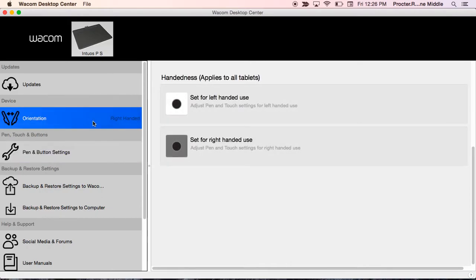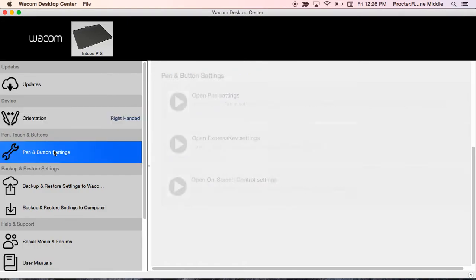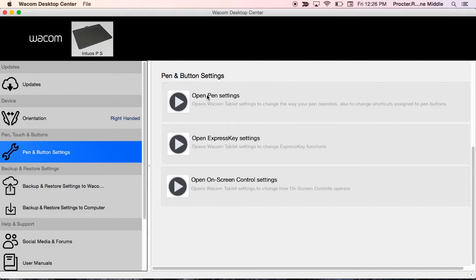If you click on device, you'll notice here it says right-handed. I happen to be right-handed, so I have it set up for me. If you're left-handed and you want to set up your shortcuts on your tablet for left-hand use, click on left-hand and you'll notice that it changes right here. I'm going to set mine for right-hand use. And then I want to go down next to Pen, Touch, and Buttons. Double-click your Open Pen settings.